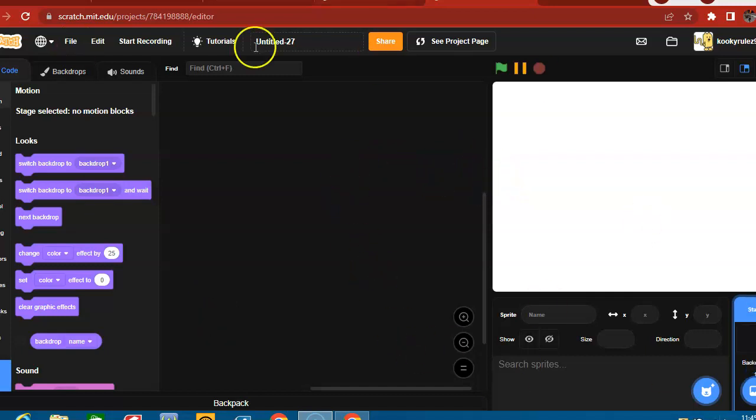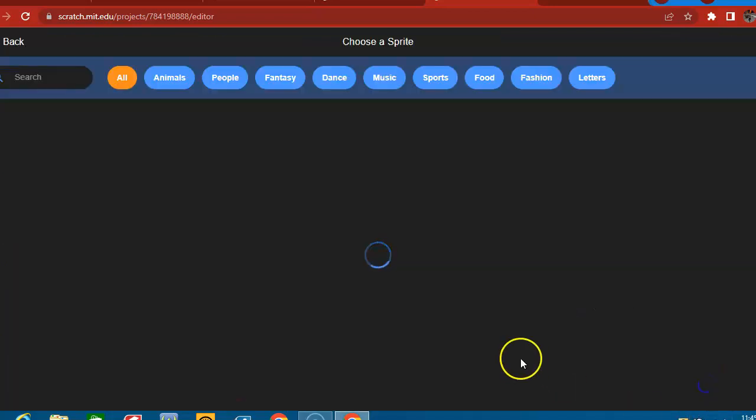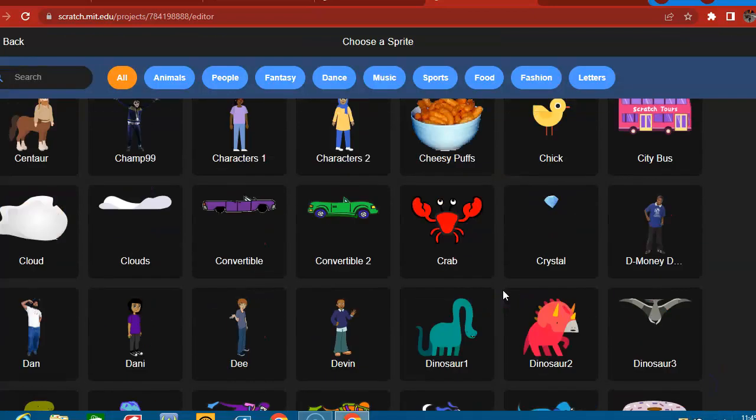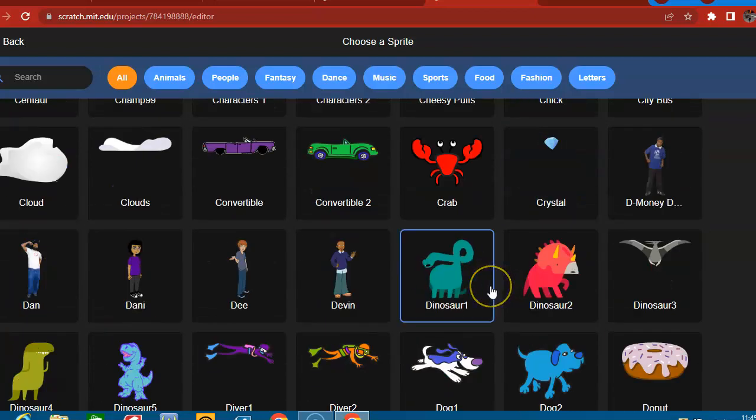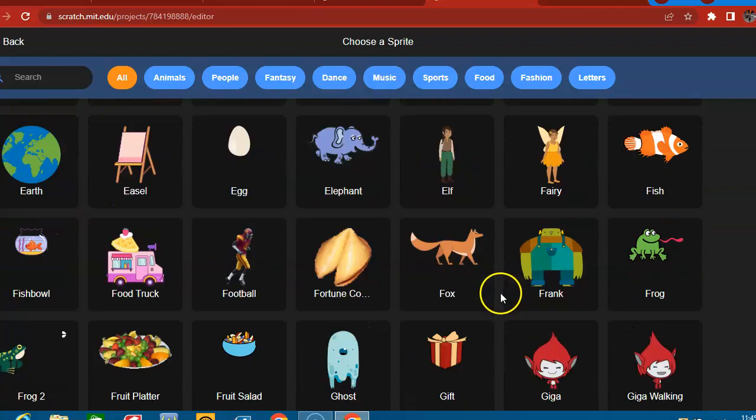Hey guys, so today I'll be showing you how to make a clicker game on Scratch. First, you need to pick a sprite. Pick any one you like. I'll choose the frog.